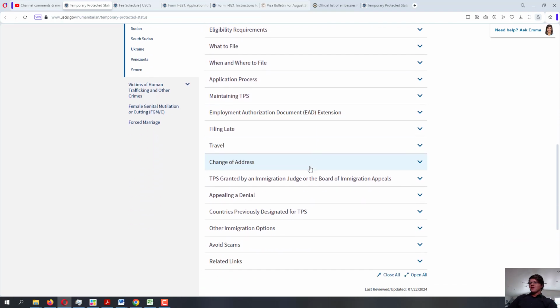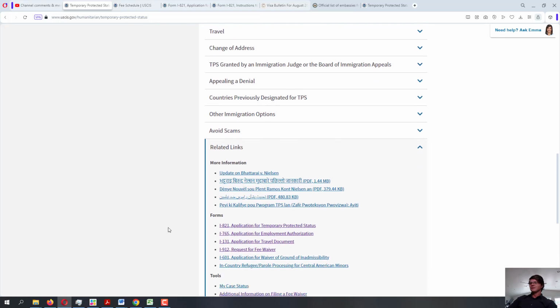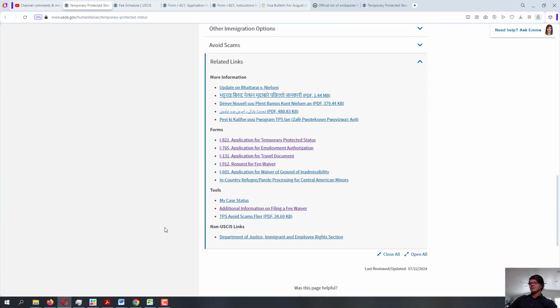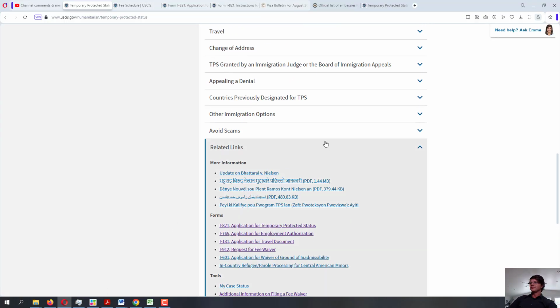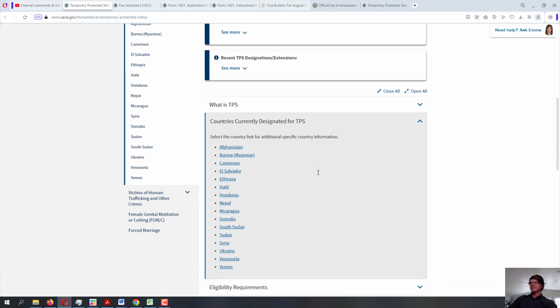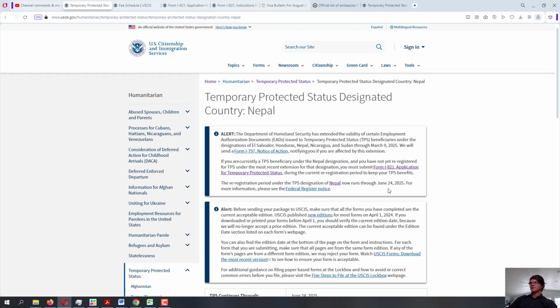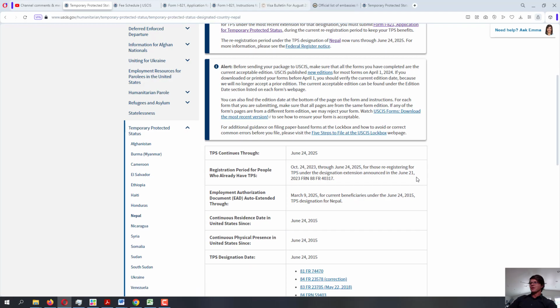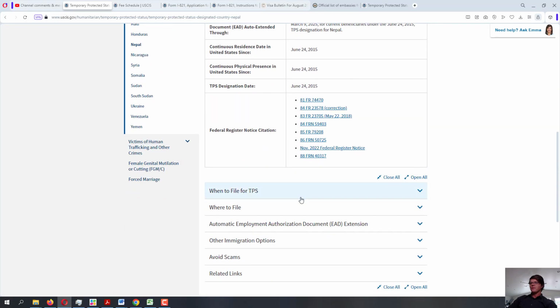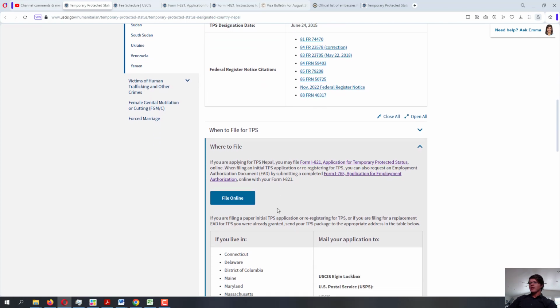Trail, change of address, TPS appeal, countries previously, other information. Related links, maybe? No, there is not. Okay, well, let's see if we can check maybe specific country lists, the address where to file. Let's try that. So let's go here, where to file. All right, there we go.